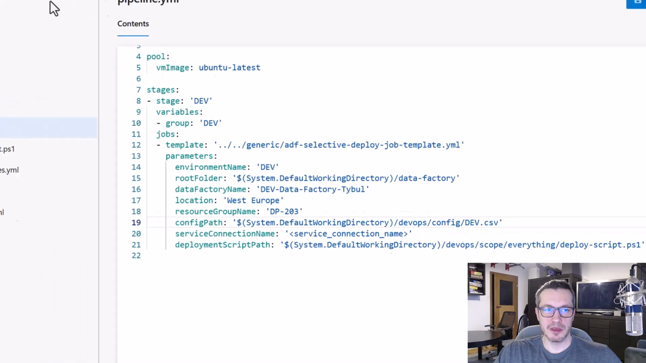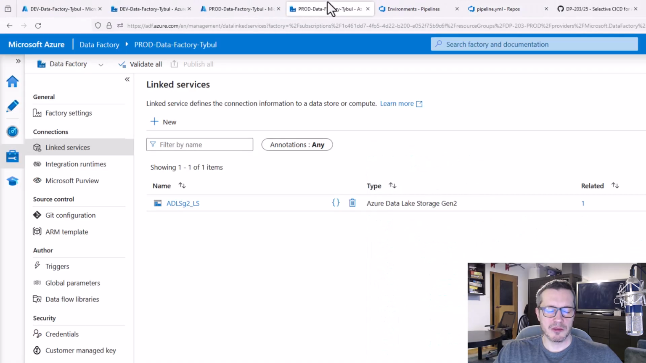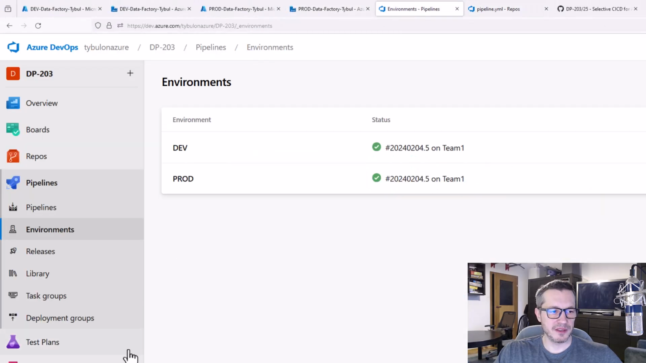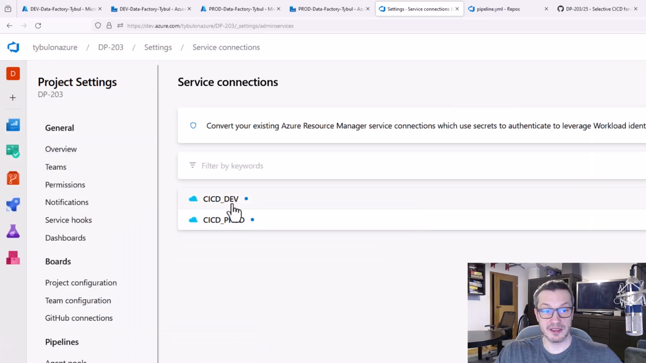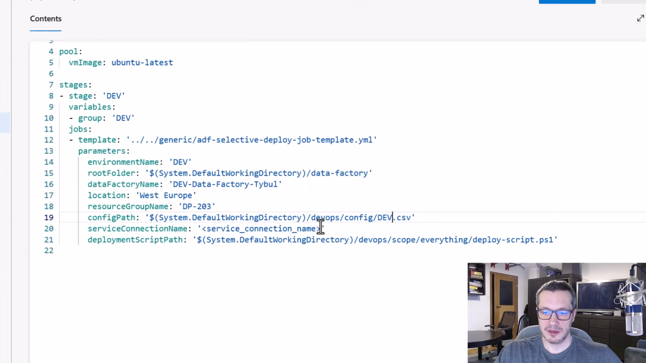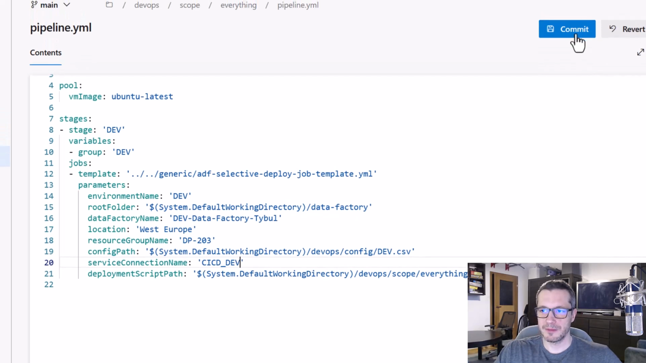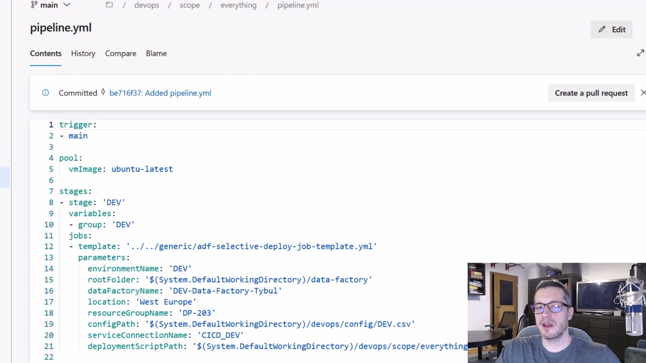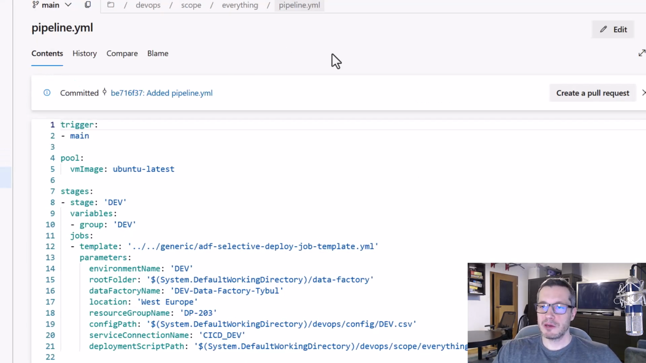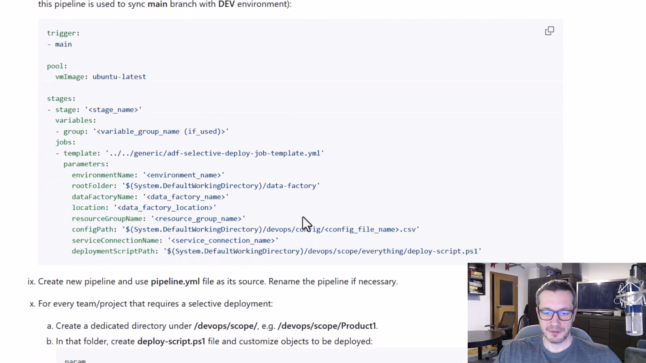Service connection name, I think it was dev CI/CD something, right? But let's double check this. Yeah, CI/CD dev. So it's CI/CD dev, and that's it. So that should be fine. So we configured our YAML file to match our dev environment.